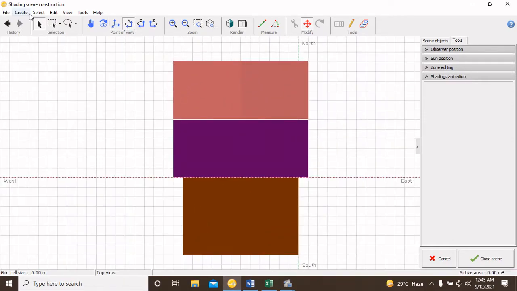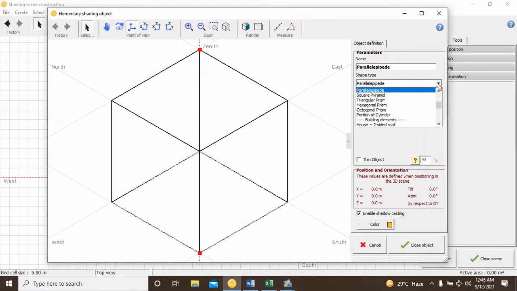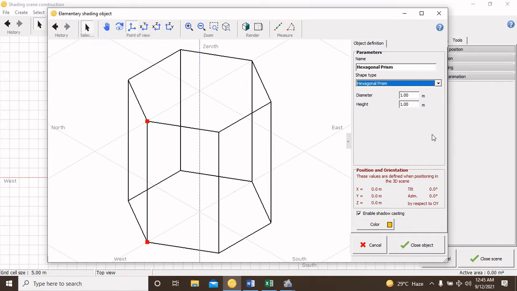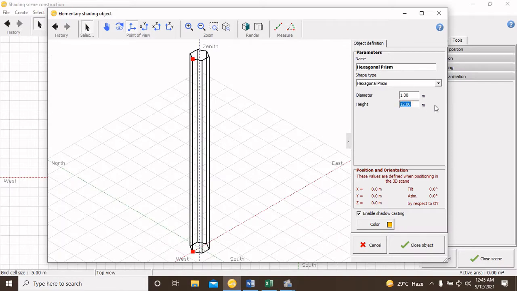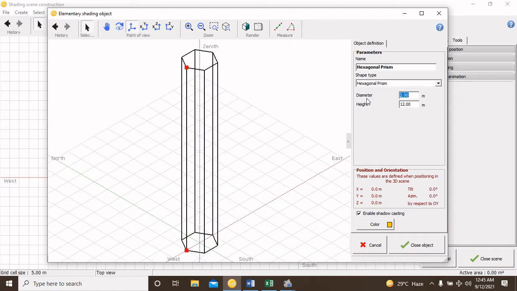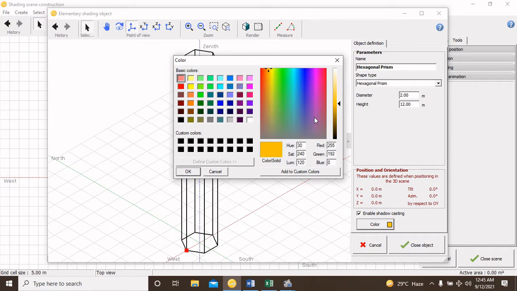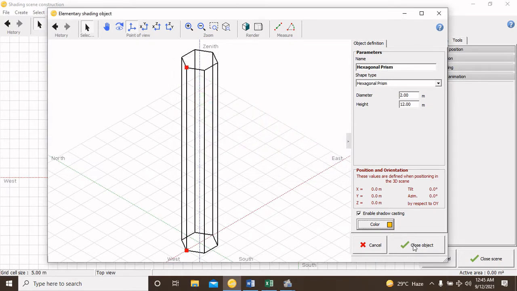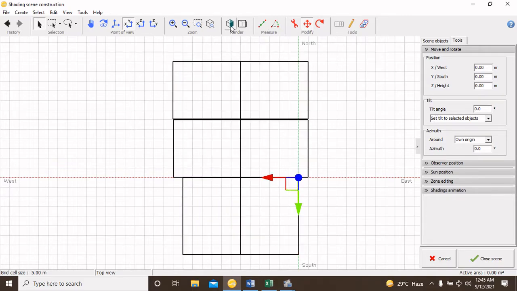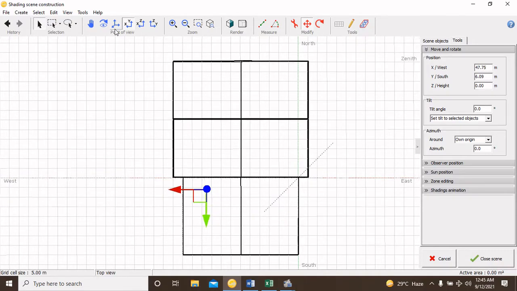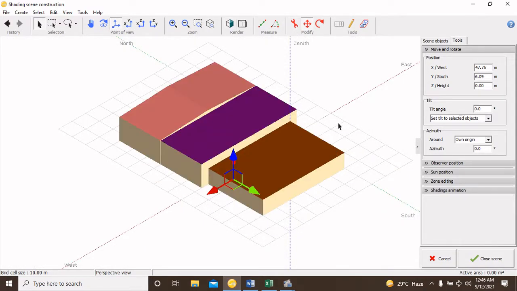Now the other thing, you can add other objects like shading objects. In my case, I have another block in the center of the first building. It was a hexagon. Okay, the height of this one is 12. The diameter is 2 meters, and I also changed the color, which is up to you. I will not change the colors of this building. You can render it, and it is in this option here. I will drop it. Okay, you can see how it looks.